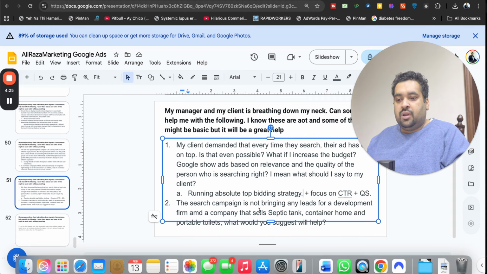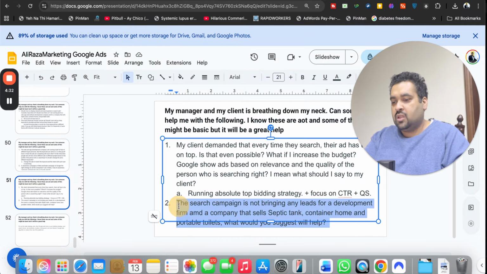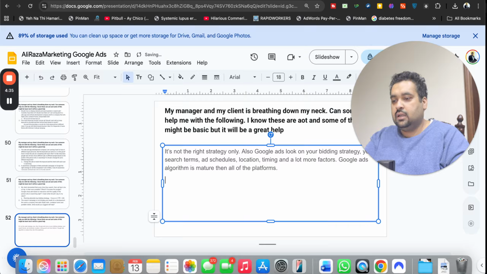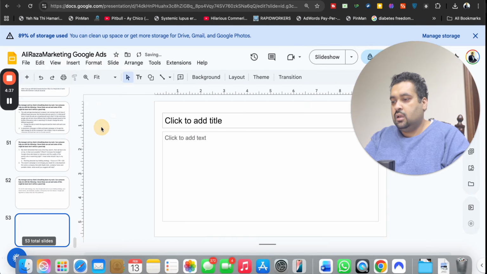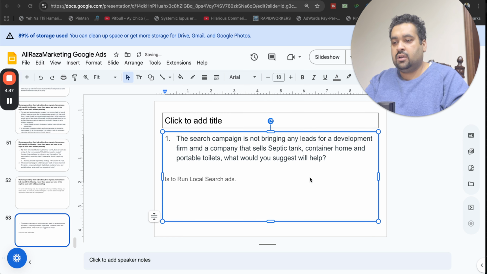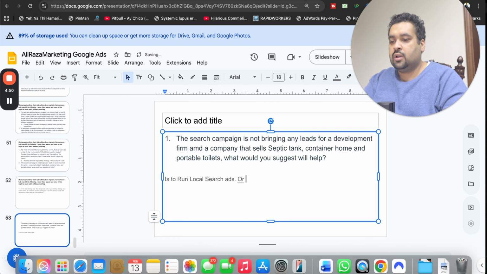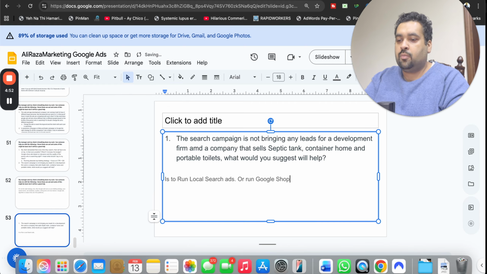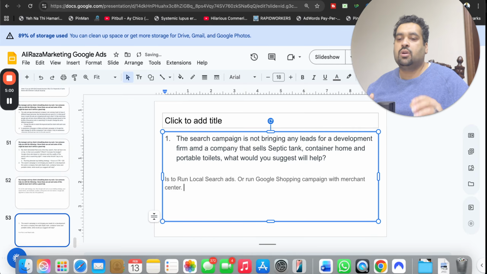The search campaign is not bringing any leads for a development firm and a company that sells septic tanks, container homes, and portable toilets. What would you suggest? Okay, for a campaign like this, my opinion is to run local LSA, local service ads. This can help you sell your septic tanks, container homes and portable toilets, or run a Google Shopping campaign with Merchant Center. Instead of normal search, I suggest you run these, and this is how you can grab sales.